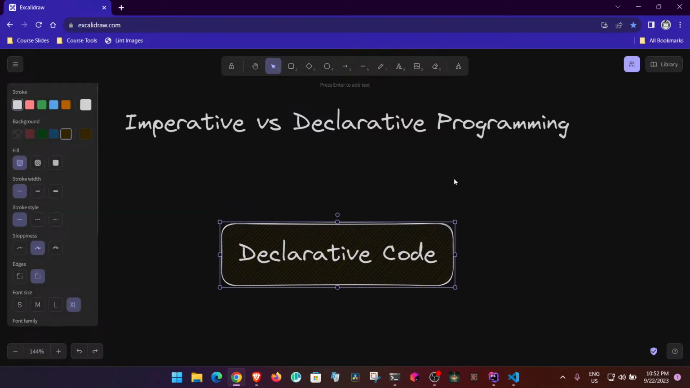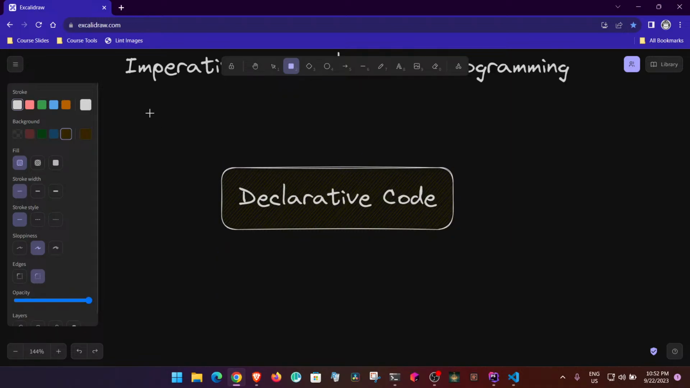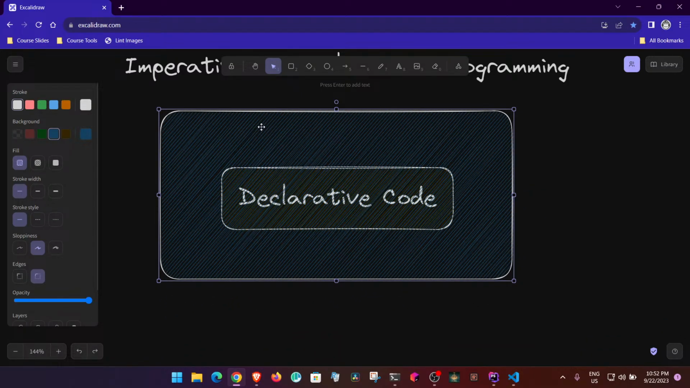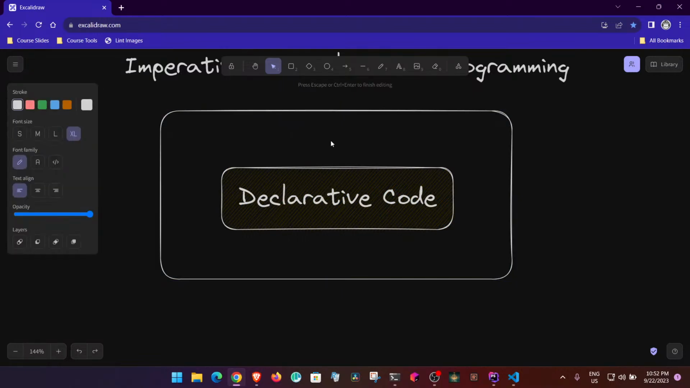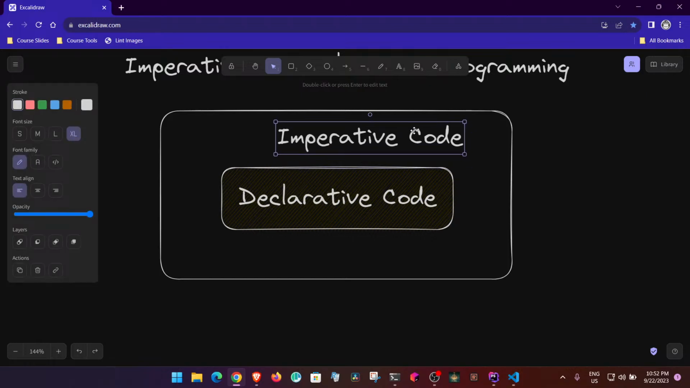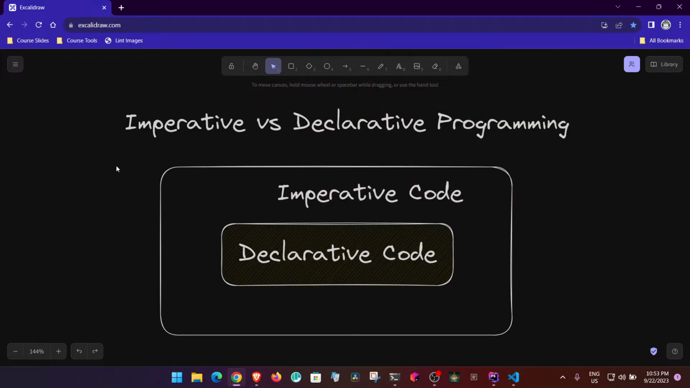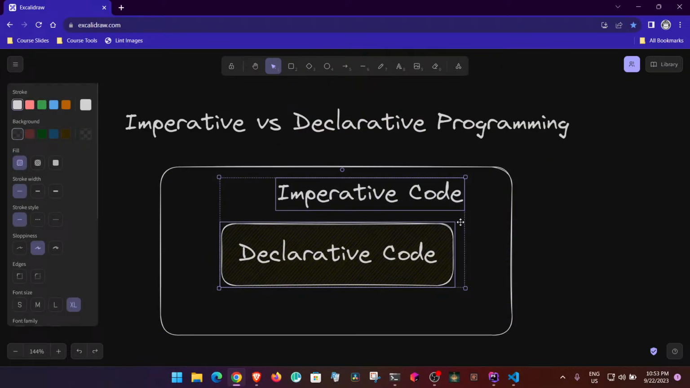Thing is, you cannot write this declarative code unless there's something called imperative code, which is kind of like covering it. I can make it transparent and I can say imperative code. You see, unless and until there's imperative code present, you cannot have a declarative code. So let's understand what is imperative code and declarative code, and like these are big words. Fundamentally, you won't be able to understand what I'm saying here unless you understand in a very definitive manner what are these two.